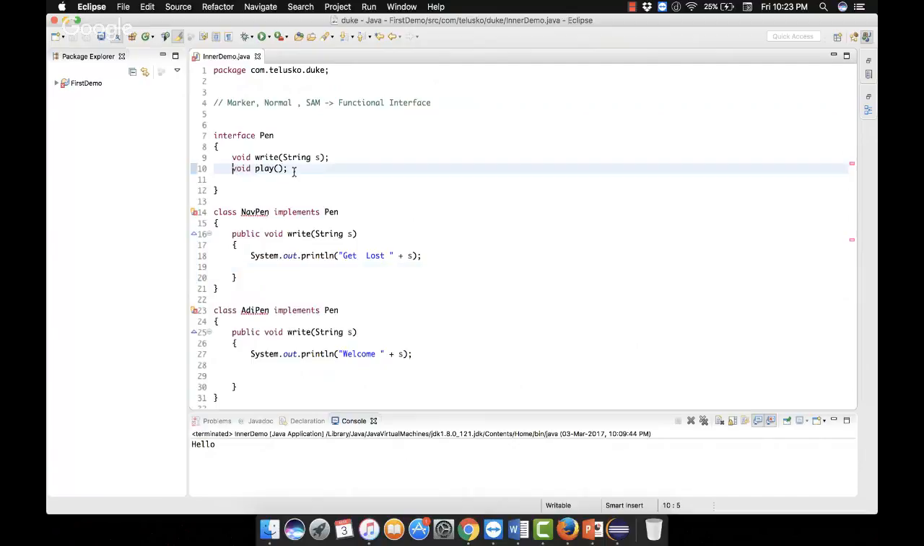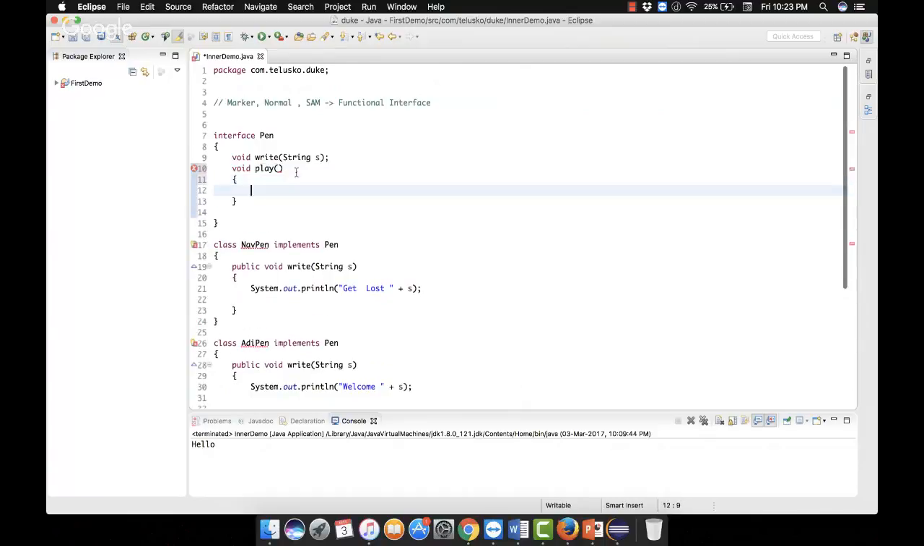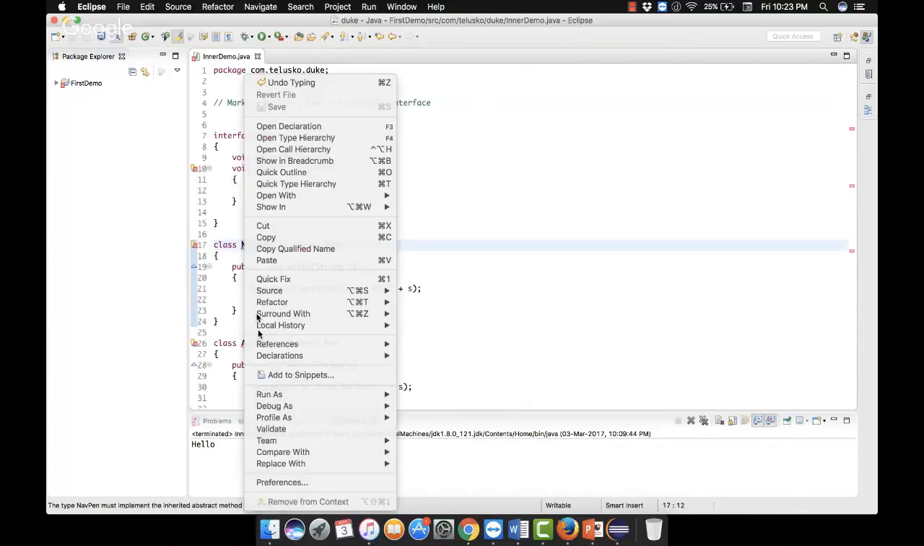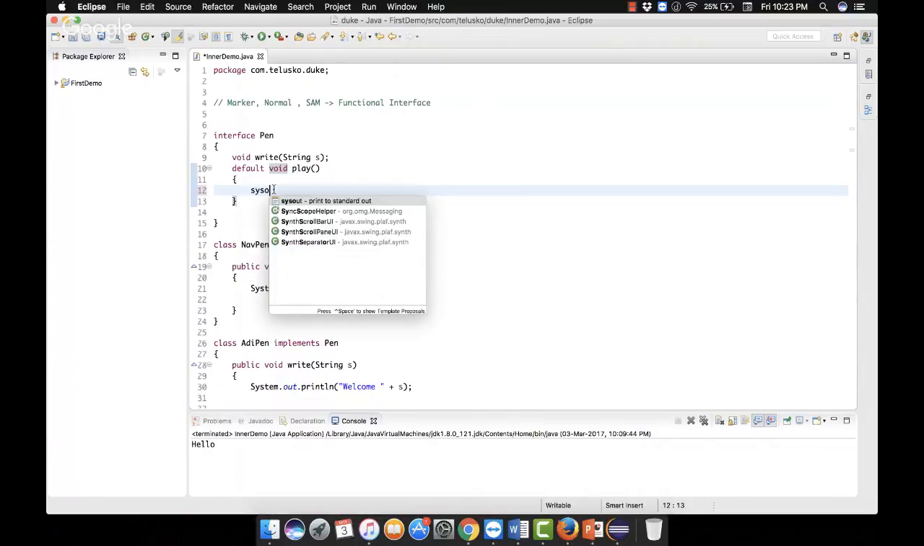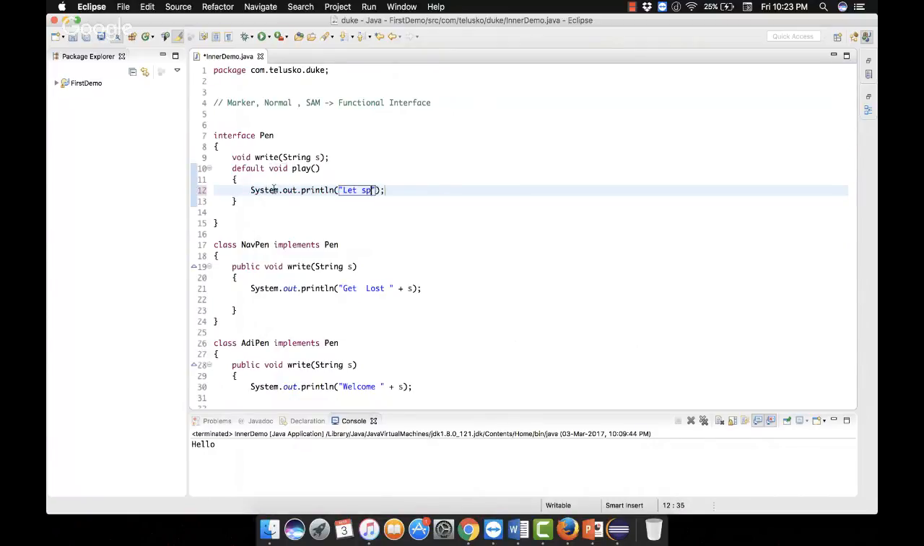So what they did, instead of declaring the method, what if you can define the method? So it is not compulsory for Nowpen and Adipen to define it. And you can do that with the help of a default method. If you write default void play, everyone is happy. And you can have your own thing here. We'll say let's play. If you want to add more features to the interface, just create a default method, and no one will get affected by this.